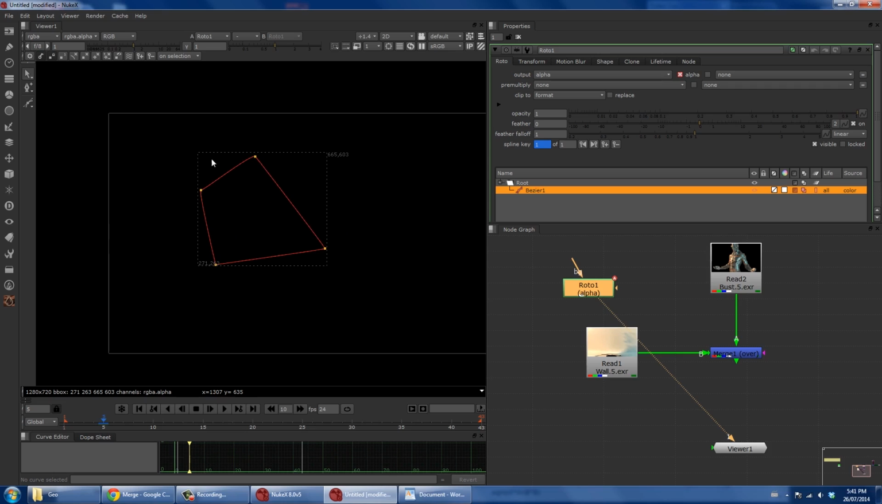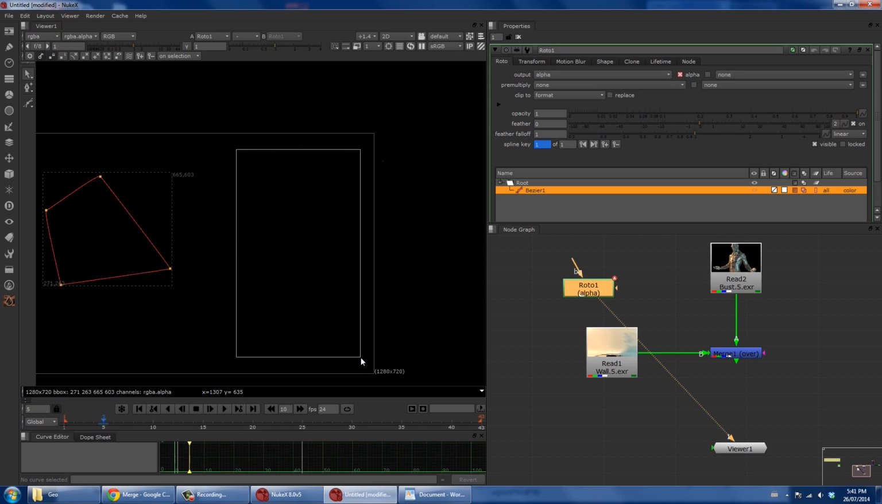And what this is going to do with Nuke is it's only going to process the information that's inside the bounding box. So all the stuff over here, Nuke doesn't even process. It doesn't even worry about it.